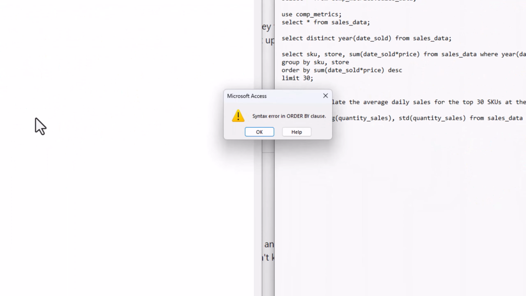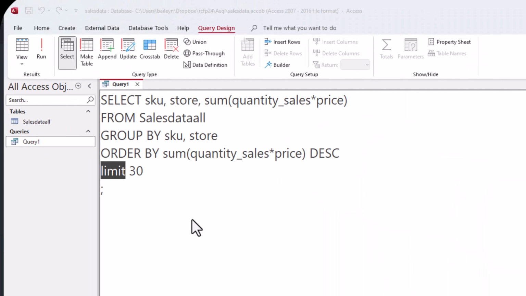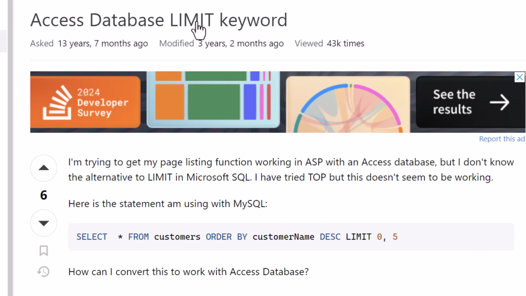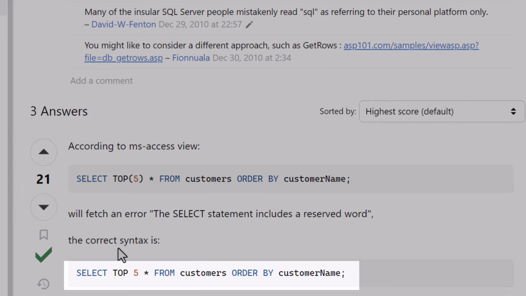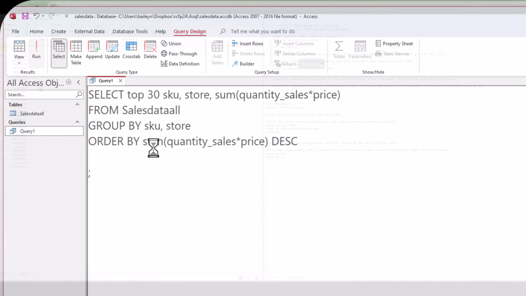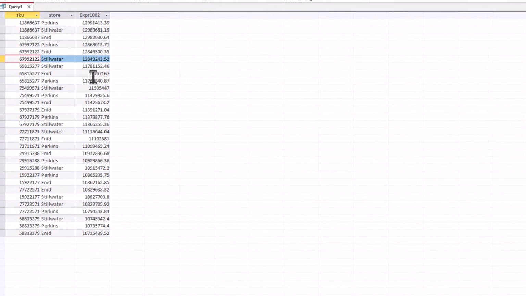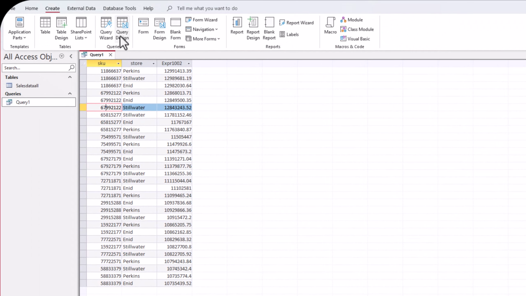I'm going to try that, and it didn't work. And that's the code I'm used to doing. So what do I do now? Well, I'm going to ask the internet. After Googling my question, how to limit the number of records in a query in Microsoft Access, I find out that this is the code I need to use. And when I run it, now it's going to work. It gives me the top 30 SKU store combinations in terms of revenues.